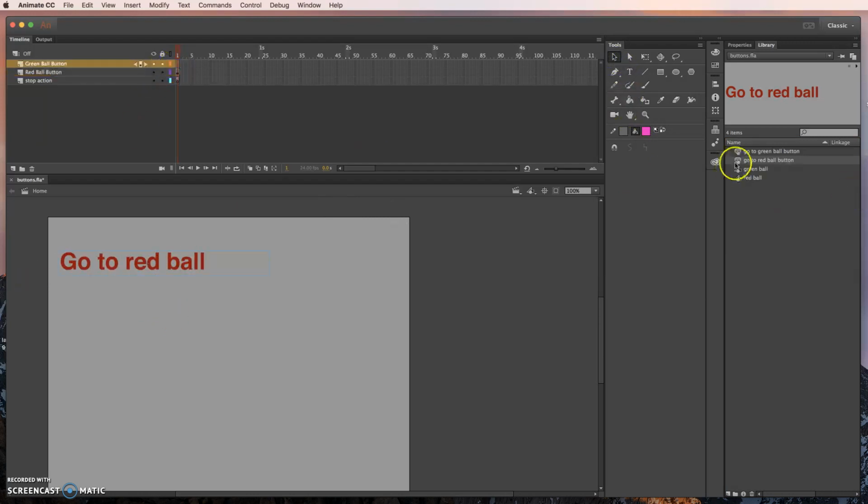I'm going to go to green ball, grab my green ball button, and position it. Okay, so all of this is happening on the very first frame. One thing to note is that when we come into this movie now, we have this stop. So if we look at this movie, nothing's going to happen. We're going to come into this and we're basically going to see these 2 buttons.